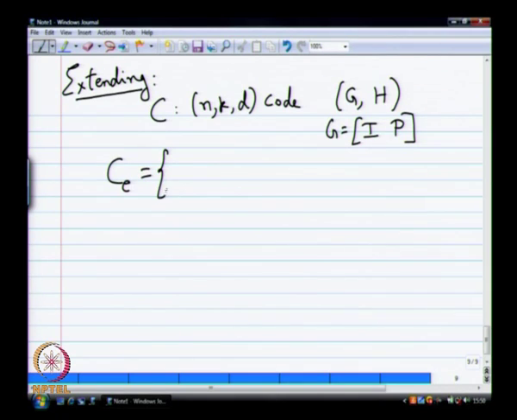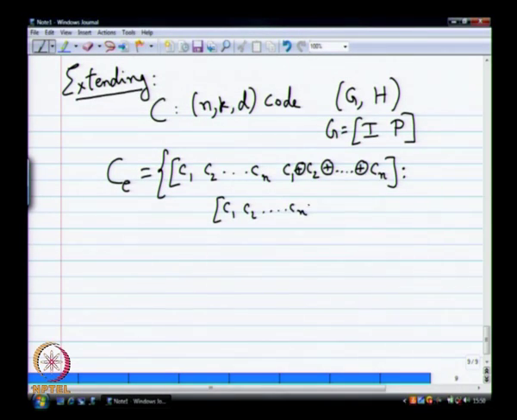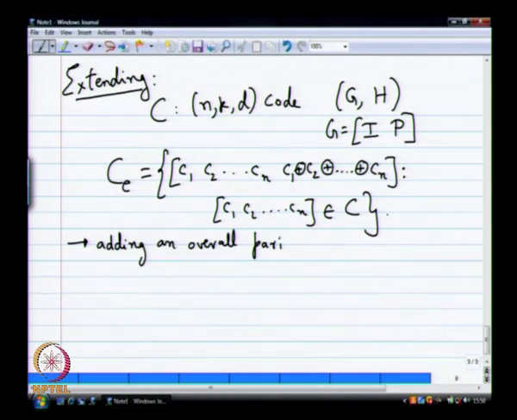What this has is c1, c2, so on till cn, and then here you have c1 XOR c2 XOR, so on till cn. I am writing XOR because I want to drive home the point that it is just one bit, for all c1, c2, cn belonging to C. This is the idea. Extending is basically the act of adding an overall parity. That is the idea in extending.